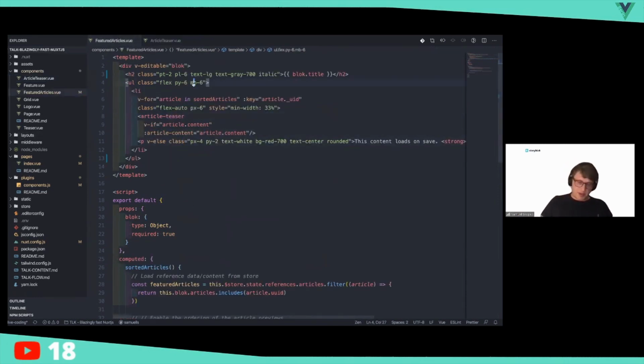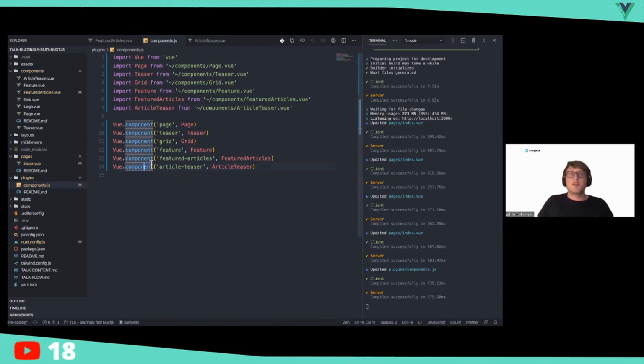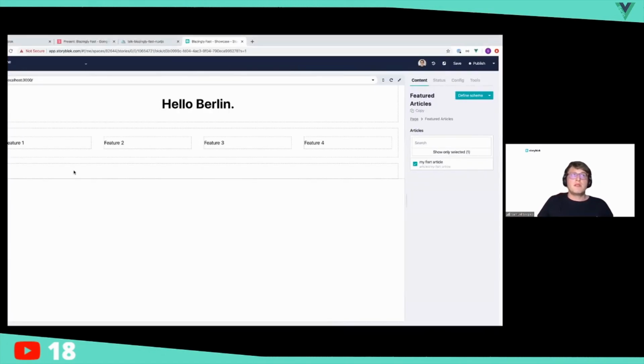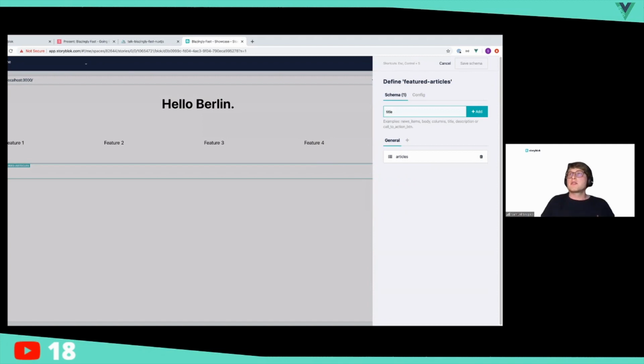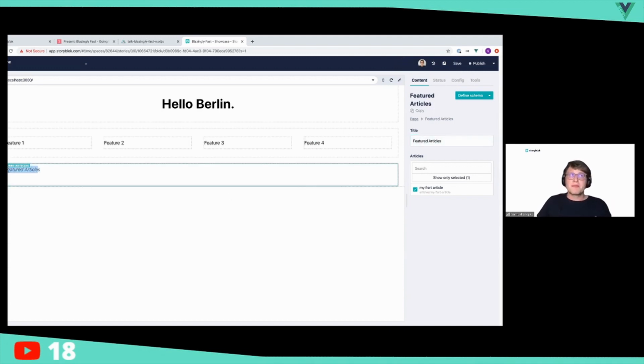So I need to register those components, of course. So let's jump to the components.js, uncomment these 2 lines, and save it. It should compile, and we should see something here. OK, we already see some progress. We can select the featured article, but there's nothing. So first of all, let's fix it, because I forgot to add the title. So let's add the title, which in our case, it's only text, nothing else. So let's feature, and let's write here that it's featured articles. OK, I can save it. I see a label of this section of this component, but I still don't see the articles.